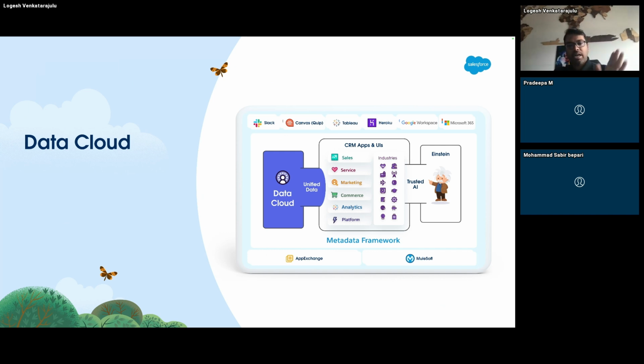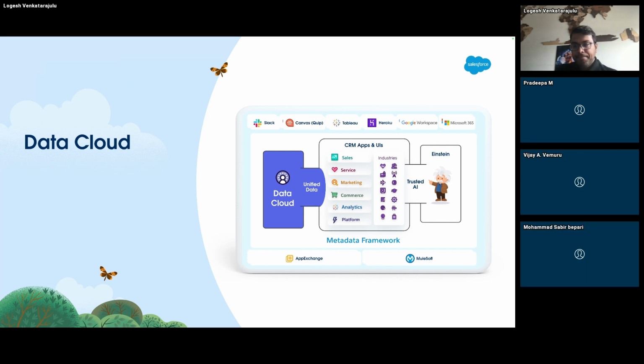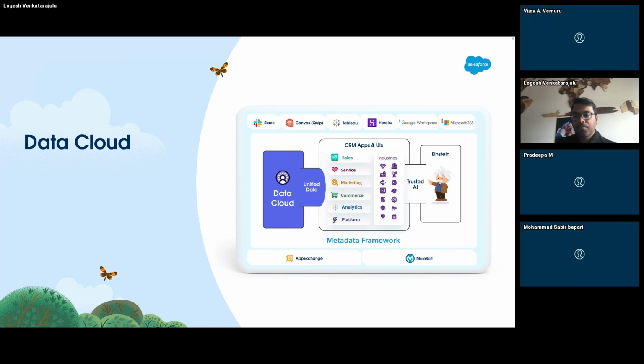Before I jump on to the next slide, which will go deep into Data Cloud, any questions? Will there be any API limits or anything to push data between Data Cloud and other apps?